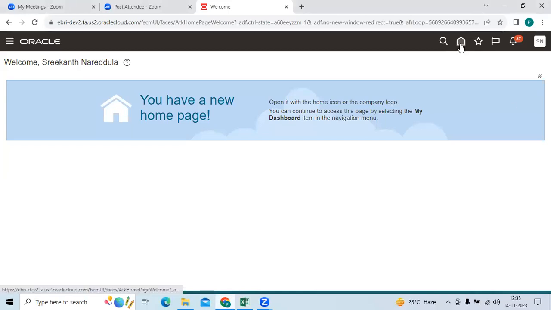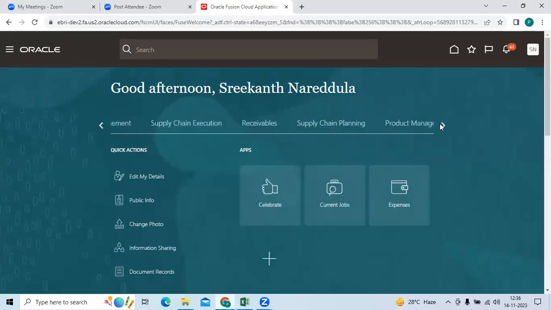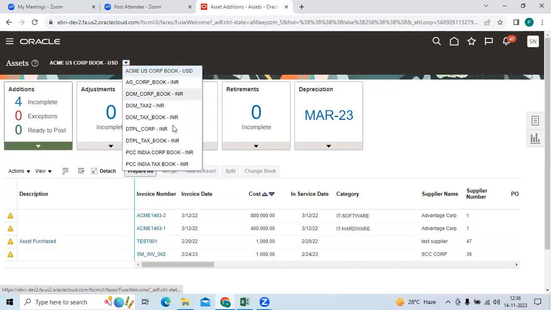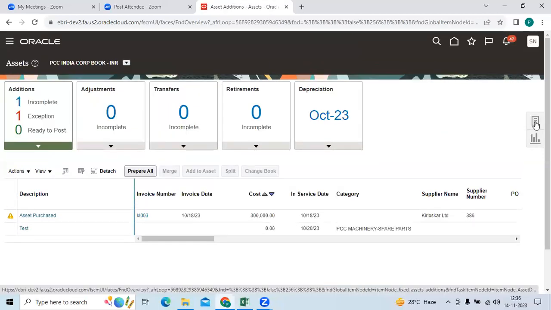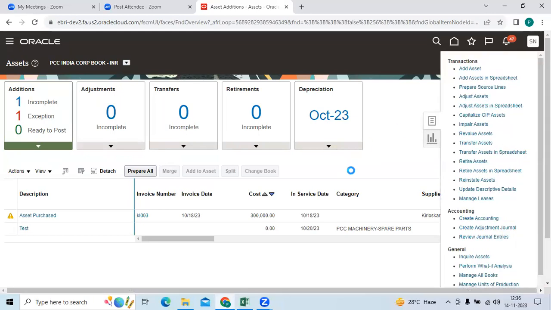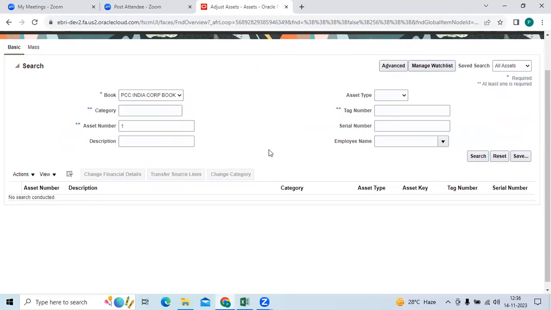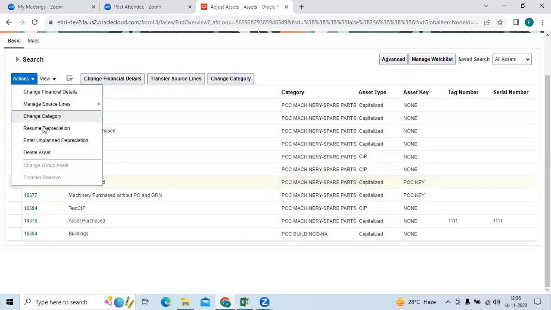So go to the home page. Go to fixed assets. Let me choose my corporate book. Go to adjust assets. Query your asset number. Go to capitalized asset. Go to actions.